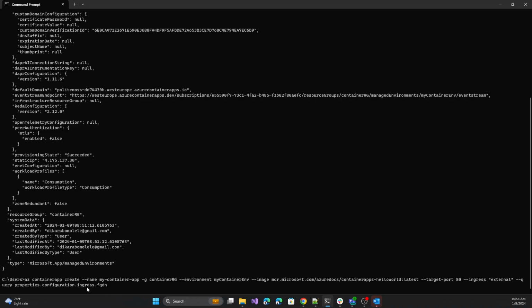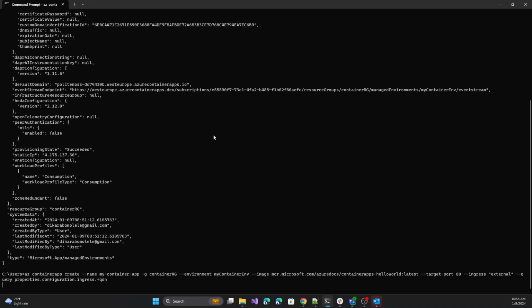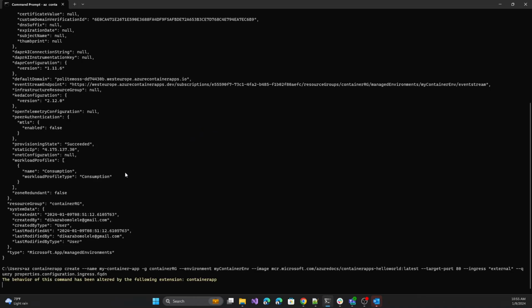But if you just go back to it, just a recap, we specify the name, we specify the resource group, we specify the container app environment, we specify the image we want to deploy to that container app, target port, ingress, and that's the query part. It's optional, right? Cool. It says cool, the behavior of this, blah blah blah. Can ignore that for now. Running a command, creating a resource for me.